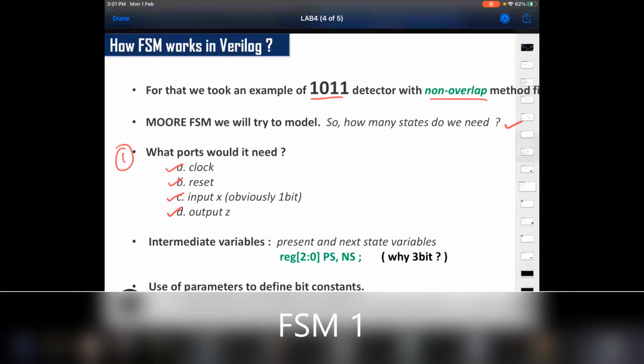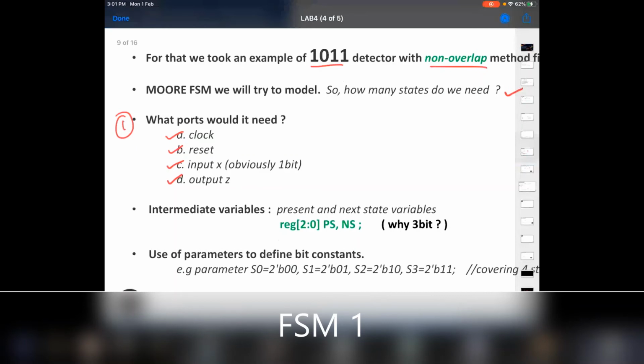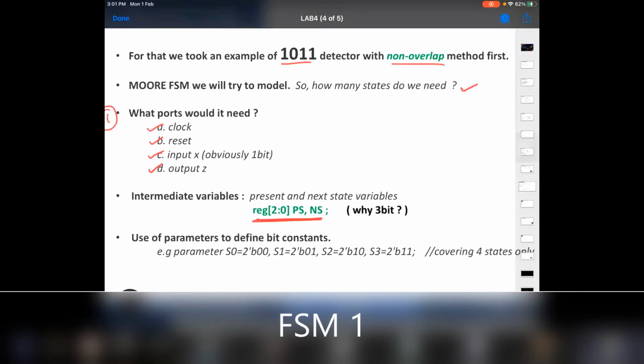So I've taken X as my input and Z as my output, right? There are two intermediate variables I would need, PS and NS, which are present state and next state. You have to write them as reg. This is kind of your sequential logic. In the second slide, I've shown you the sequential logic. That's what this present state and next state will show. So we'll be using these intermediate registers for that only.